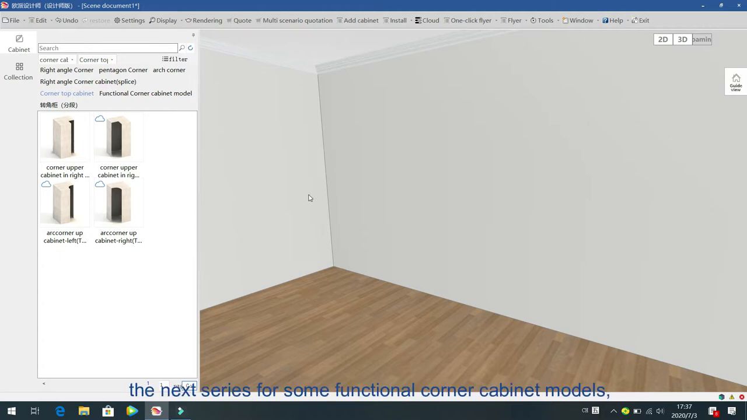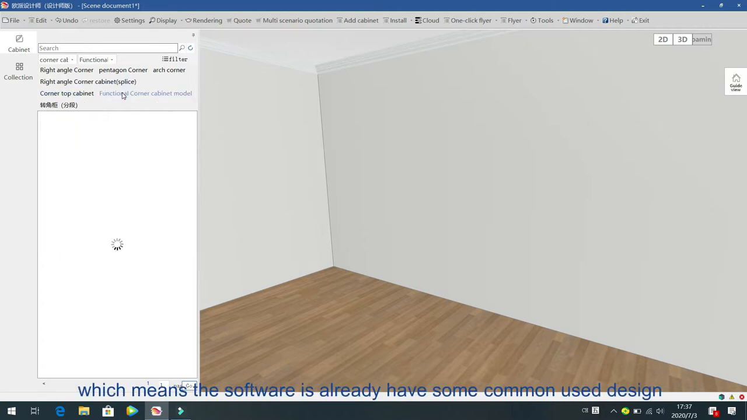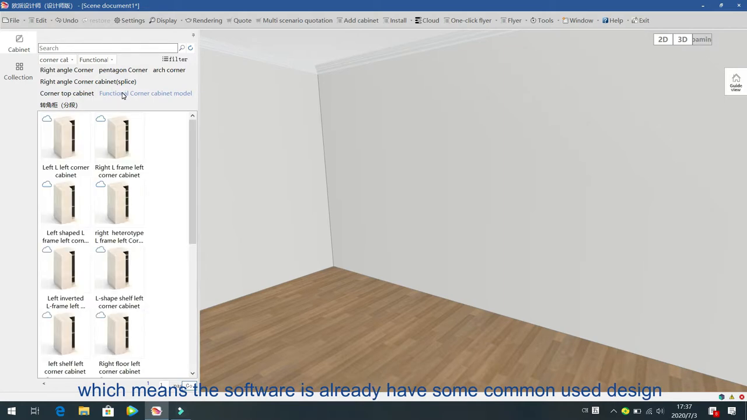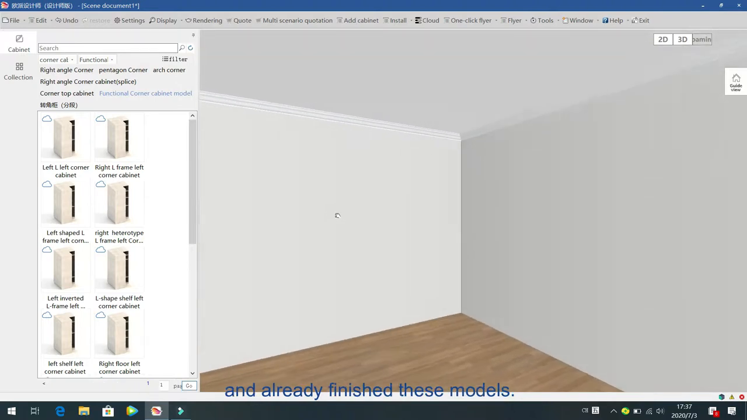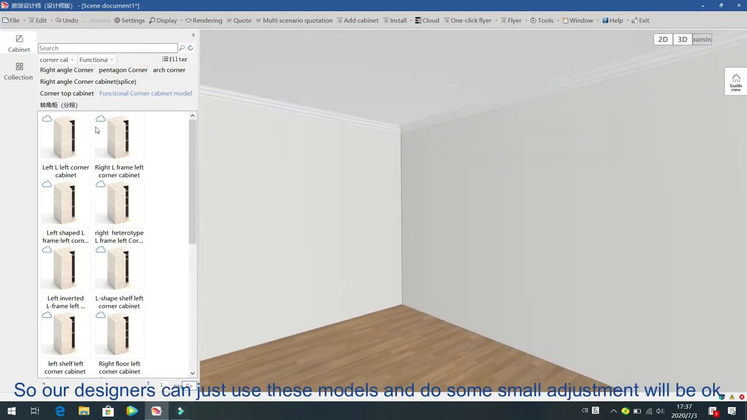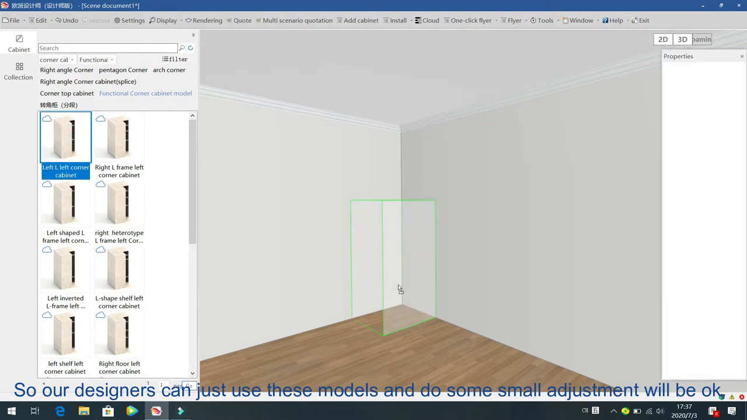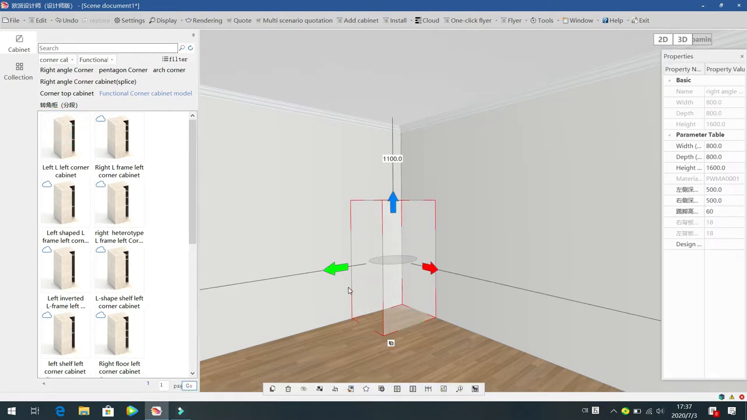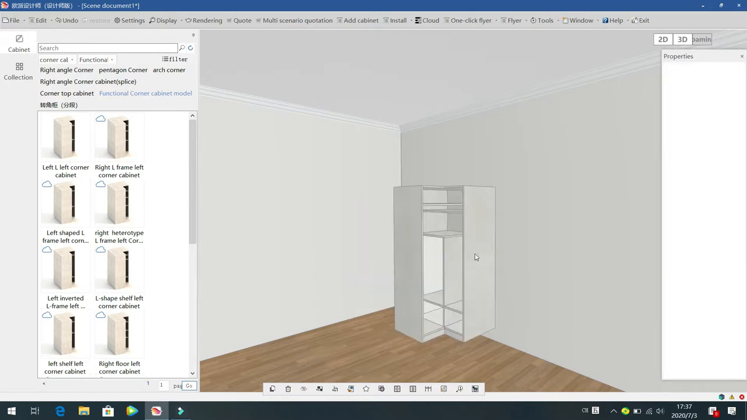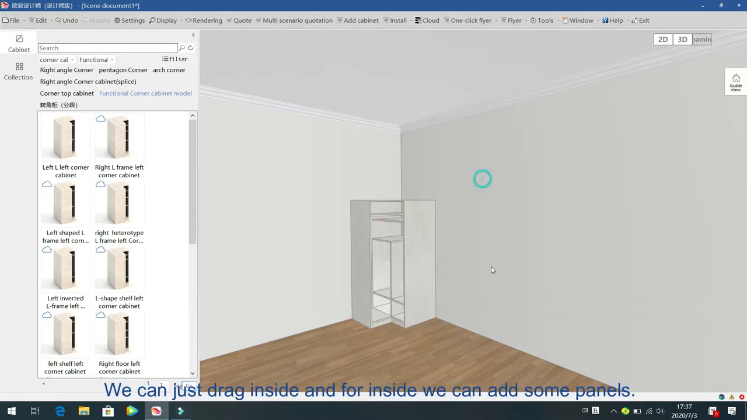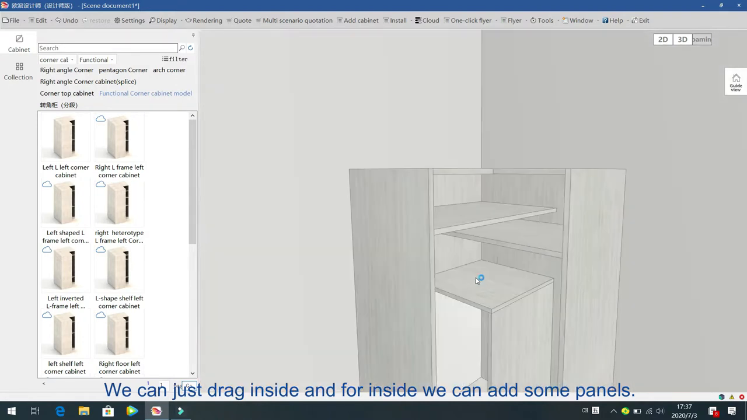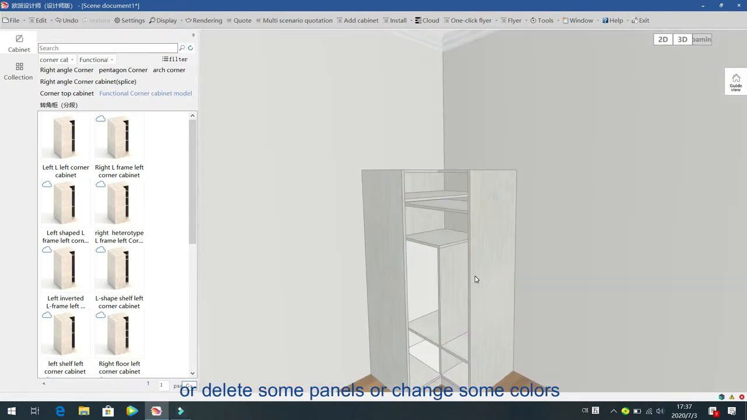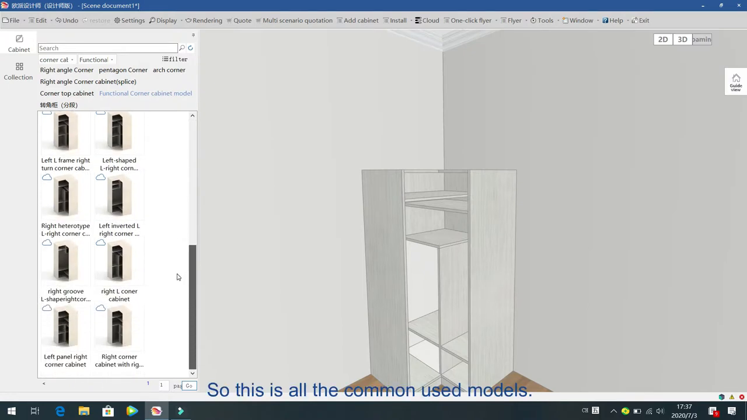Okay, the next series is for some functional counter cabinet models, which means the software already has some commonly used designs and has already finished these models. So our designers can just use these models and do some small adjustments. For example, this one, we can just drag it inside, and inside you can add some panels or delete some panels, or change some colors. Just do some small adjustments and it will be okay. So these are all the commonly used models.